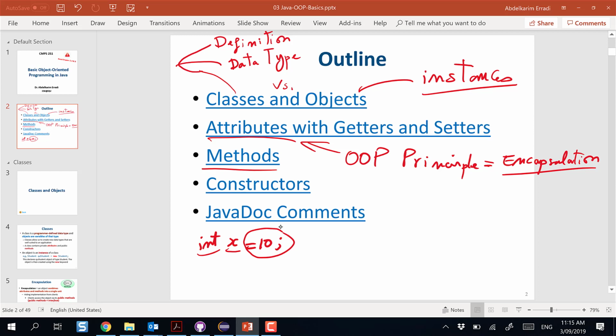Yes? Now, suppose we have a class called account, and we want to create an instance of the class, or we want to create an object. How do we do this? How do we create an object from a class?